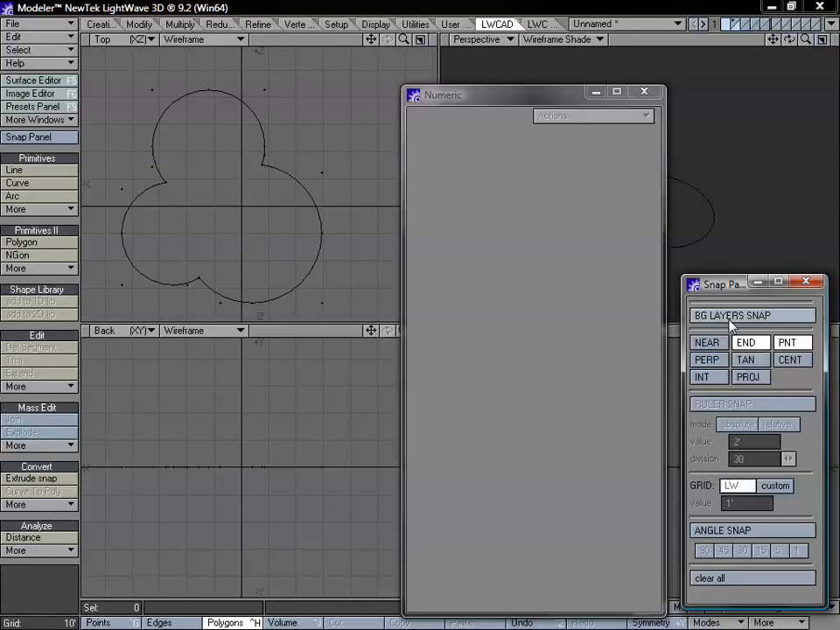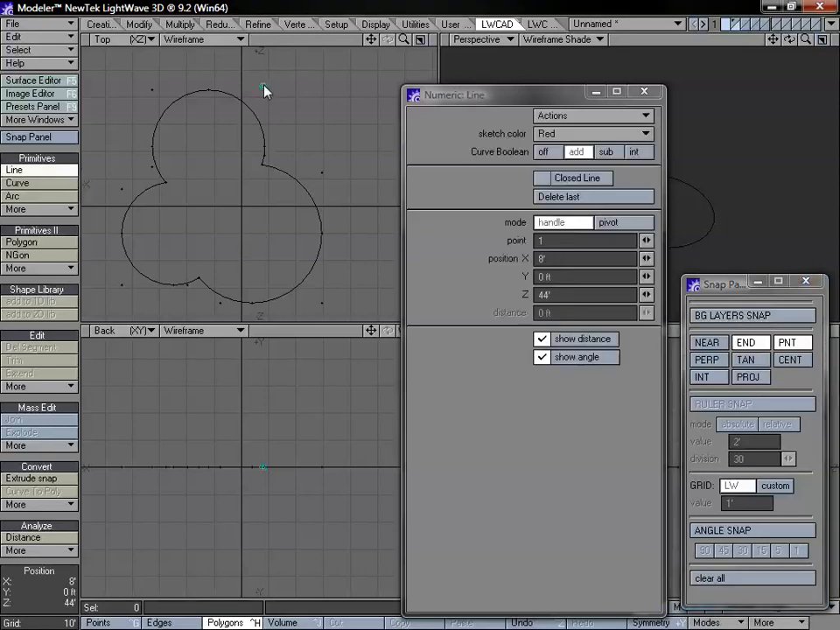So I'm going to turn off BG layer snap, and now you can see that we're no longer snapping to these objects, but we can still snap to the object that we are creating. Also note with our closed line, within our numeric panel, that is turning on since we have our snapping options on and we're snapping to our last point.